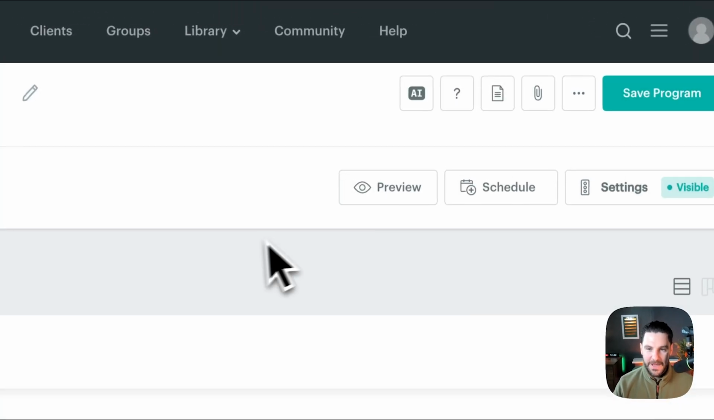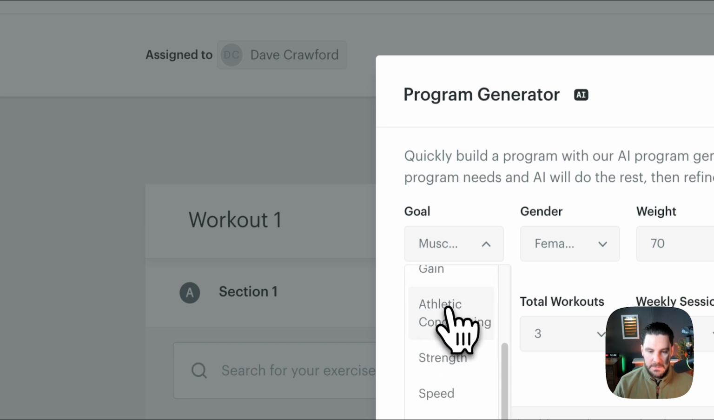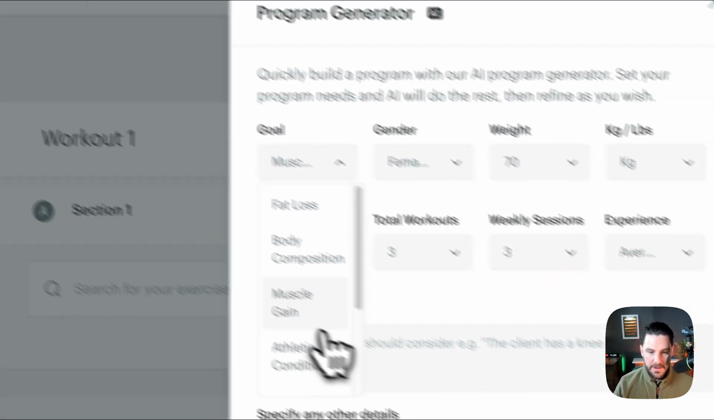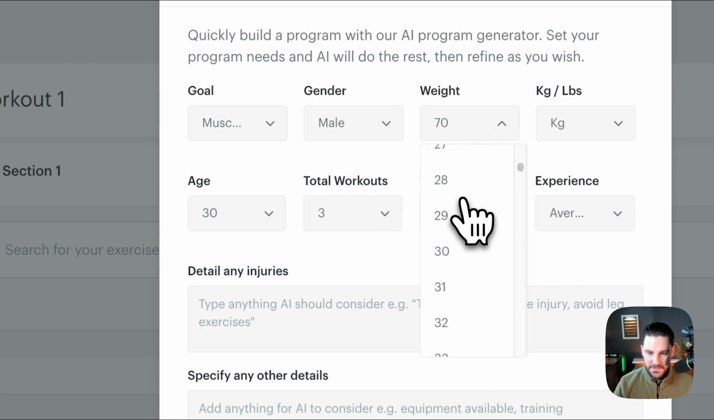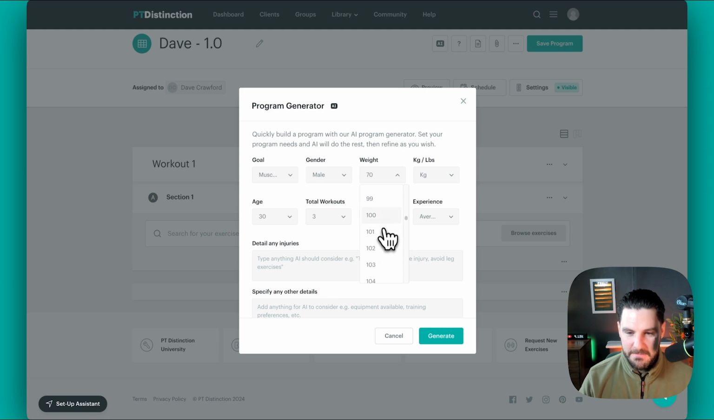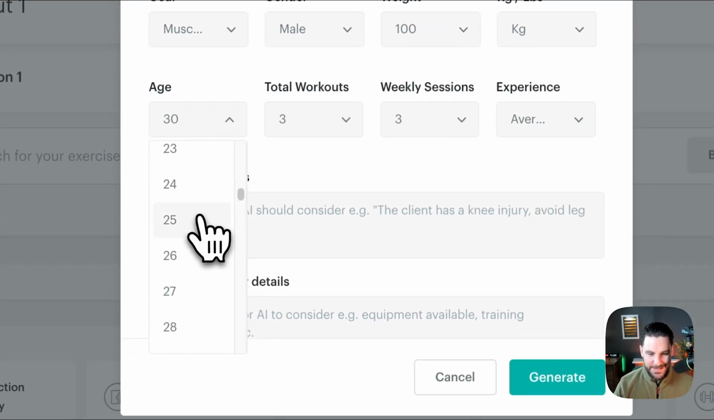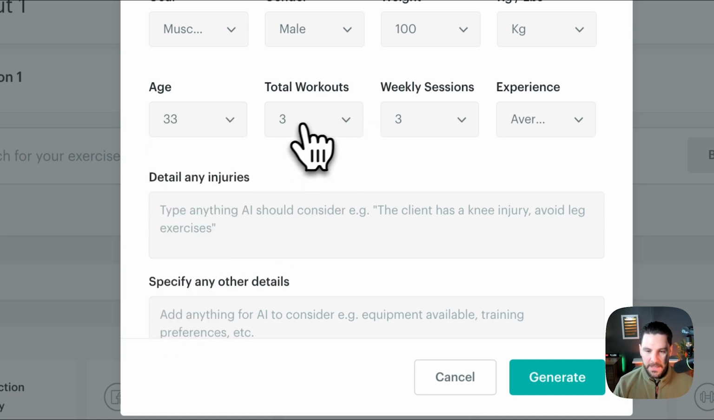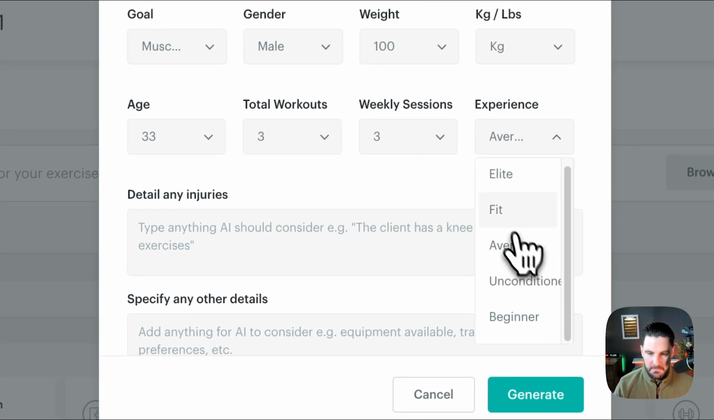But if you didn't want to do that, we can literally just click on AI program generator. Here we can choose from the different goals that we've got. So I'm going to go, I want to gain some more muscle. Next, I'm going to go male, and then I'll give my weight away here. So I'll put in 100, and then my age, I'll give my age away as well. We'll go 33, and then I'm going to do 3 workouts a week. I'm going to do weekly sessions 3, and then experience. I'm going to say that I'm fit.